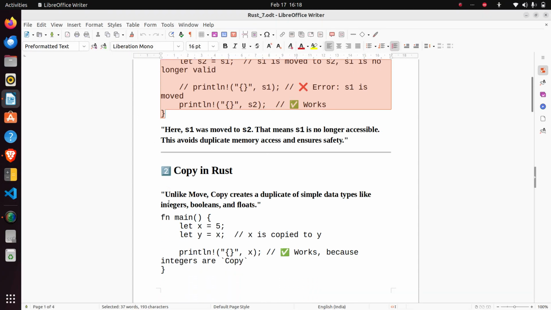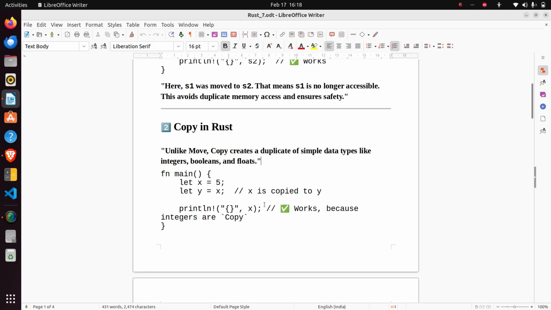Another one is copy in Rust, like how we copy one variable to another. Unlike move, copy creates a duplicate of simple data types like integer, boolean, and float. Here is the main function, and the variable x equal to 5. Let y equal to x. So we are just copying the data of x to y. So x is copied to y.